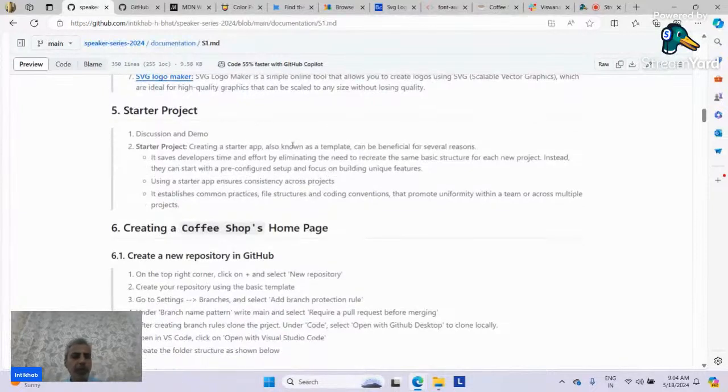So before creating a coffee shop homepage, let me tell you about what a starter project is and what the advantages of it are. A starter project is actually a template which provides the foundation when you want to create something. It provides the basic structure and tools that you need to create a new project. In software development, a starter project provides a foundation of pre-configured settings and tools.